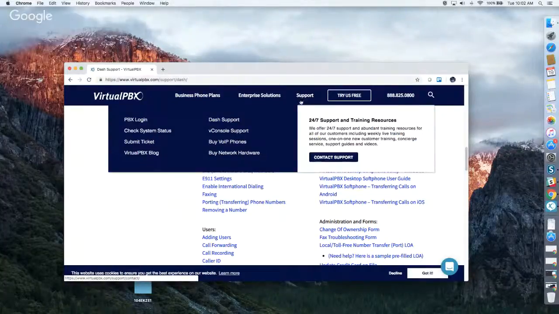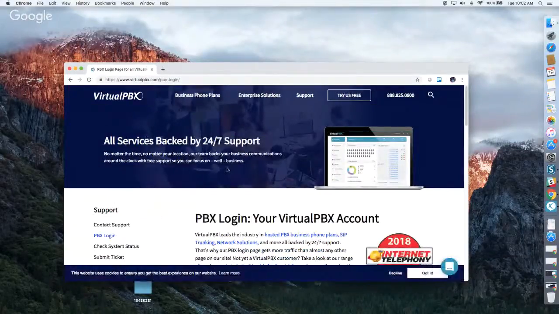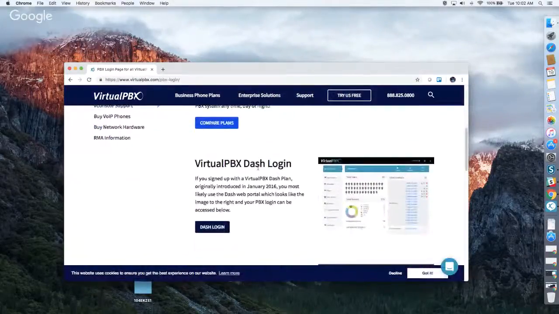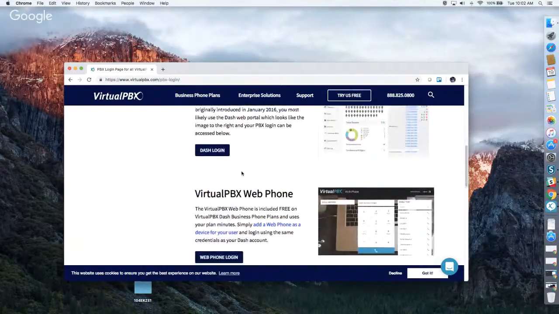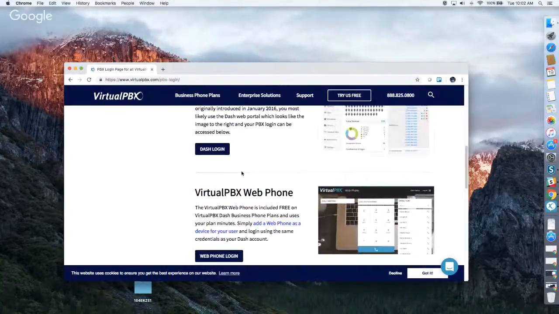In either case, if you need to log in, you go under support and you would click on PBX login. It takes you to the login general page. So first up, we have the Dash login page. This is for all of our Dash users. Down below that, we have the VirtualPBX web phone. This is a VoIP device that is specific to the Dash platform.